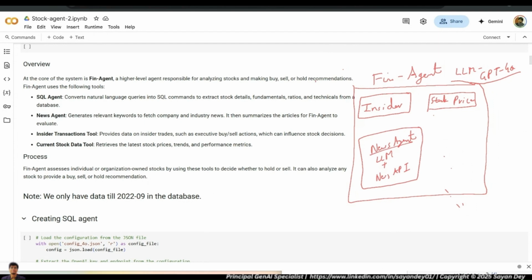And the same workflow happens for the SQL agent. So we'll first create the agent. This is the same thing I showed you in the last demo. Remember there was a create SQL agent that is available by default in LangChain. So we will use the create SQL agent, which is a default in LangChain.